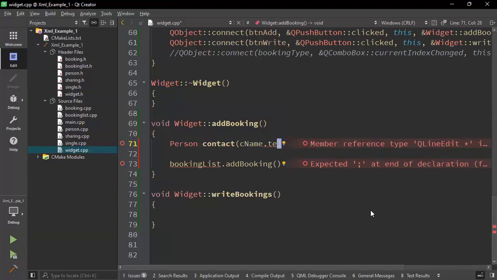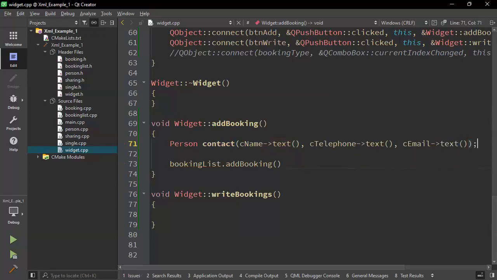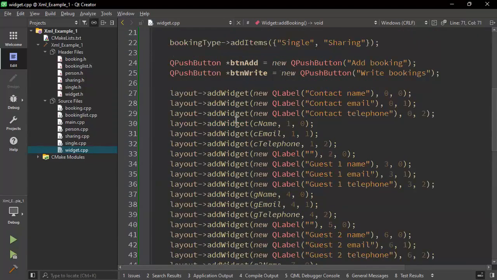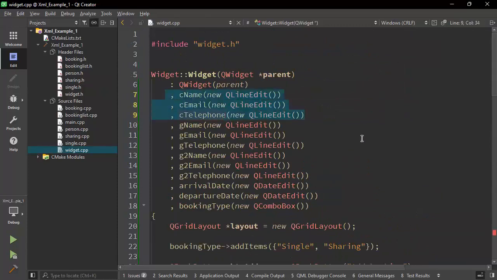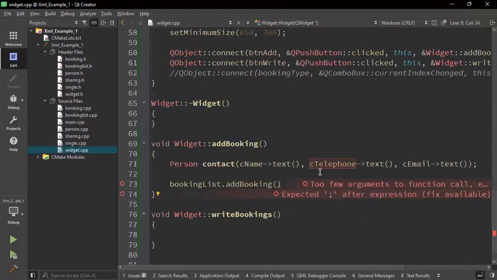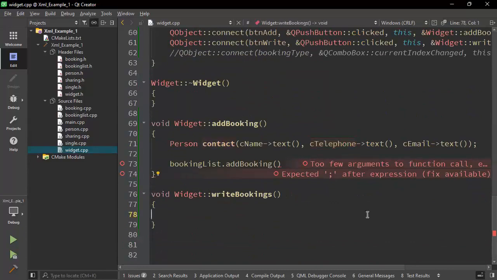So here for my name, I can go cName.text. That's for my name. For my contact number, I can go cTelephone.text. And then for my email, if it's provided, here I'm just going to assume that it's provided. So I'm going to go cEmail.text. So I'm just getting values from my three line edits, these ones for my name, email, and telephone for my contact, and creating a person instance. This guy then becomes my first argument for add booking.